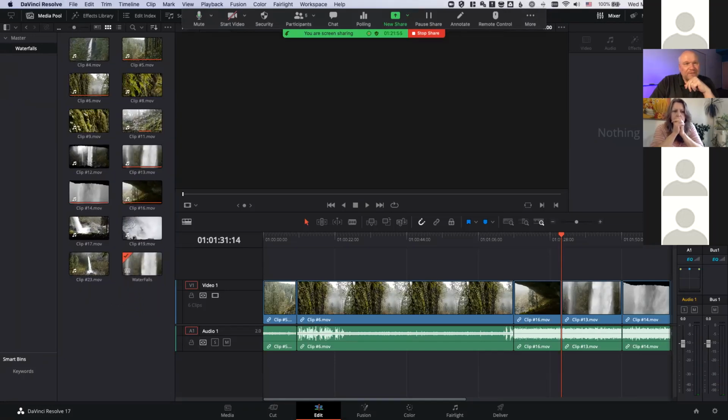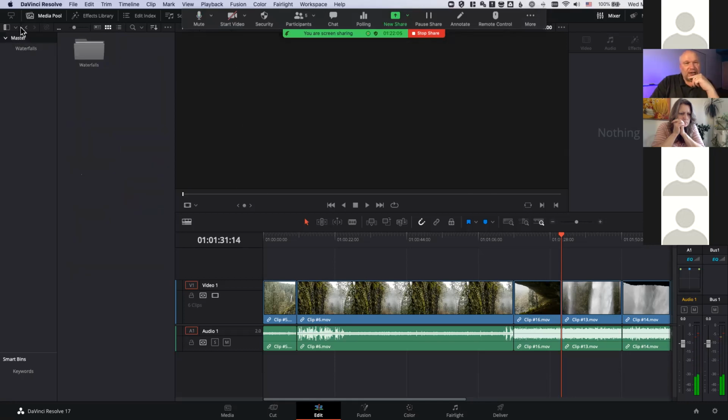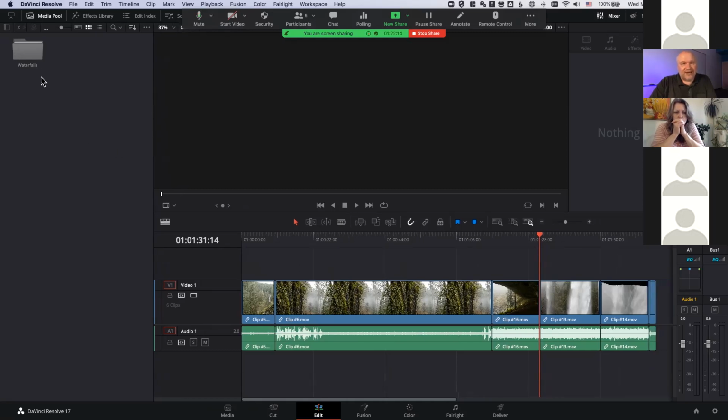Oh, okay. Thank you. And also, if you look to your left, you'll see that sidebar that's open that says waterfalls. If you need more space, you can click that little gadget in the upper left-hand corner where it's got that sidebar gadget. Click that, and that will give you even more space to view your media pool. And then I can adjust this bad boy right here. Yes.